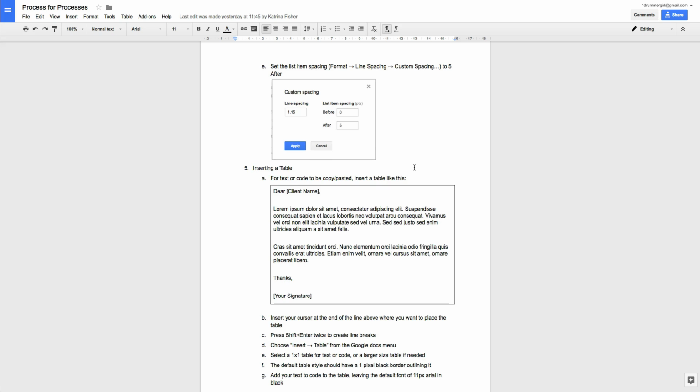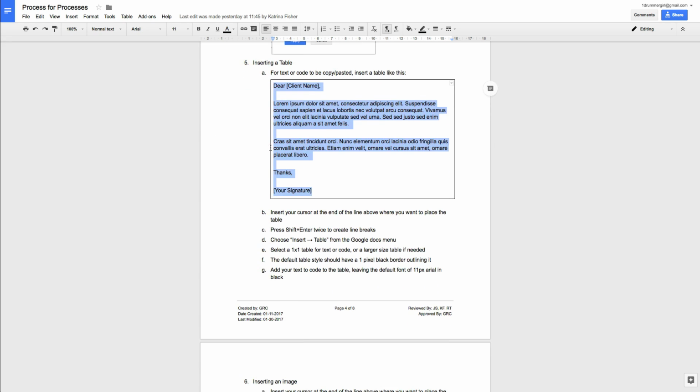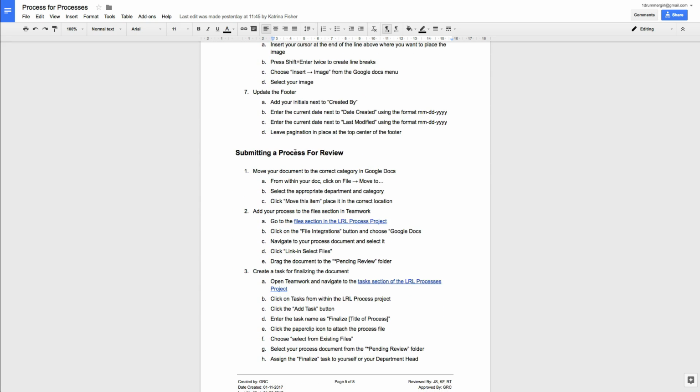And then my formatting also includes what to do if you are inserting information that maybe you are copy pasting for a client. So in this case, this is a template that we would be copying and sending in an email, so we want to be able to copy and paste it. So I'm showing you how to insert that as a table inside your process document so that it's separated out from the rest of the text. Also inserting an image, how to update the footer.